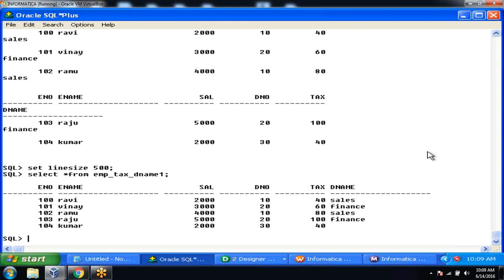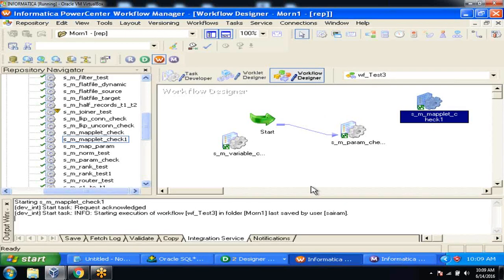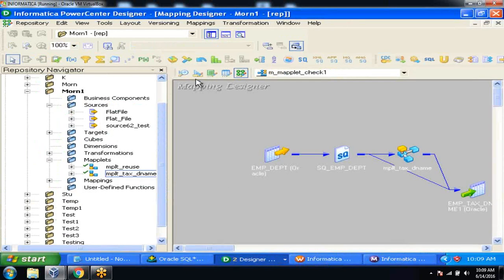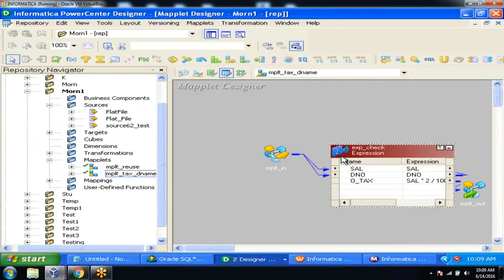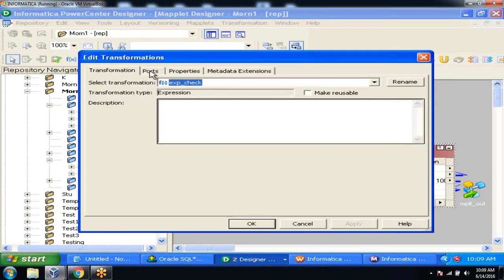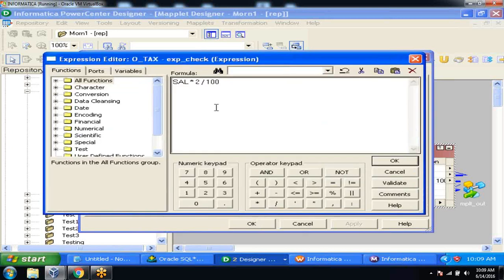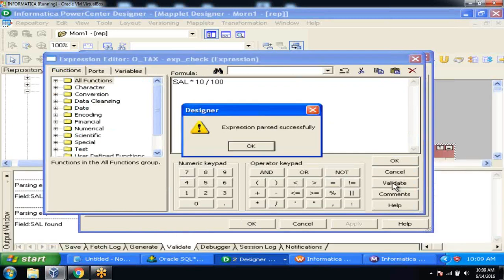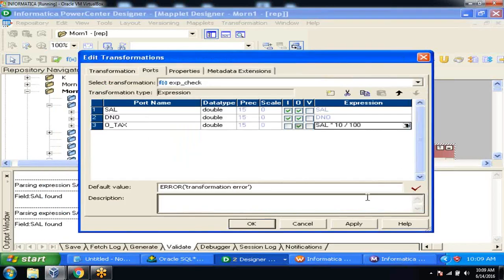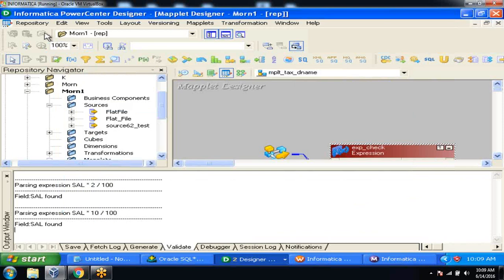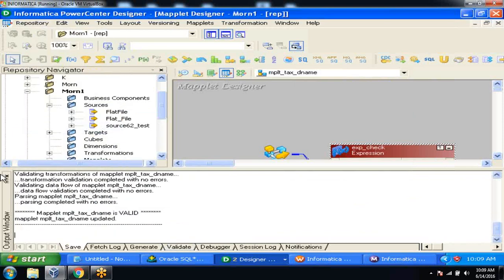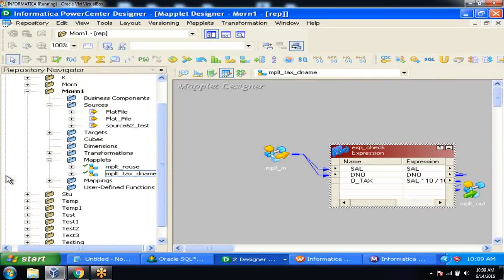Any questions so far? So now what I'm going to do is change the Mapplet. Just go to Mapplet Designer. You need not touch the mapping. Salary into 10. Apply. Save it. Repository. That's it. Directly you can run the session.